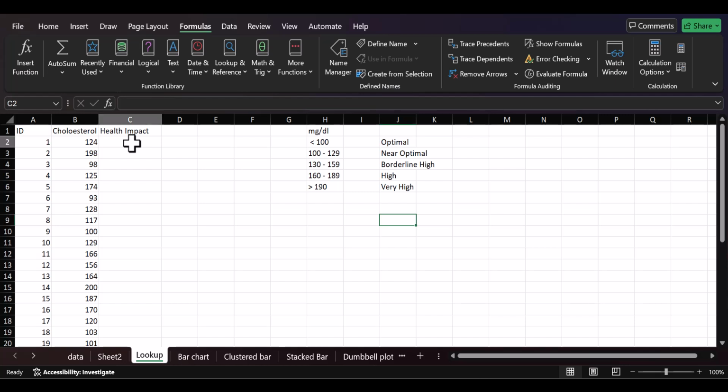Let's say that we wanted to create a column in this table called Health Impact, so we didn't have to keep going back and forth to look at this, and we can just say, oh, it's optimal, it's high, what have you. We know here are our ranges, here are our impacts, and we want to use LOOKUP to accomplish this rather than a number of IF statements.